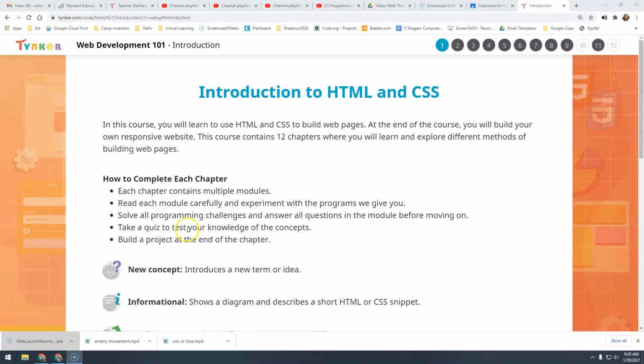Each module has a lot of reading in it and experimenting with code, because we learn how to code by actually doing it and experimenting. As we go through, it's very important that you not only read, or use Google Read&Write or some other extension to read all of the information to you, but that you also solve the programming challenges before you move on to the next module. Otherwise, you're going to get behind and not understand what's going on. Everything builds on each other.